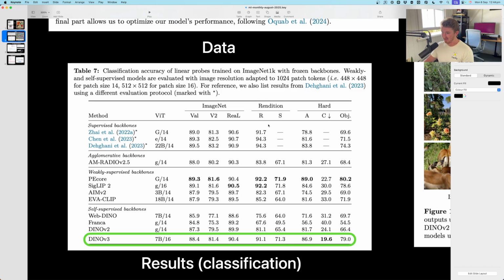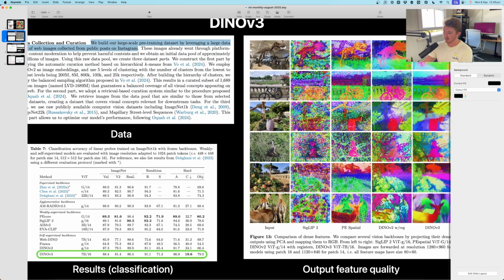But then if we look at other things, it's again either on par or best in class for various different tasks. So PE Core slightly beats it out again. SigLIP 2 slightly beats it out on Real, and then on other different items here. So outstanding backbone, DINOv3.